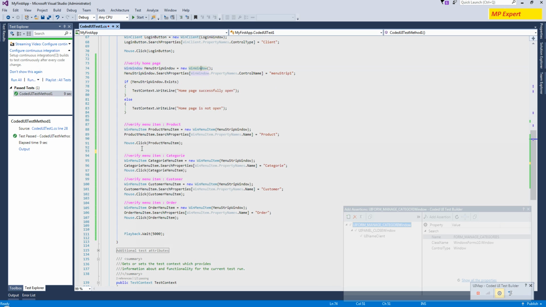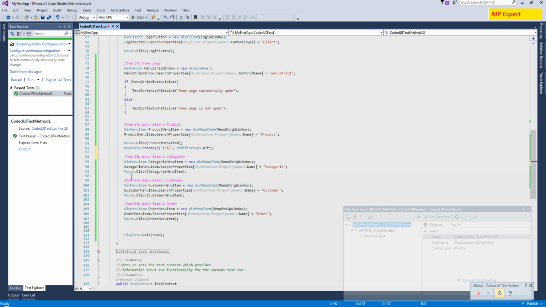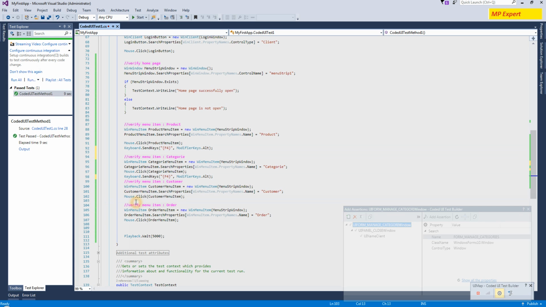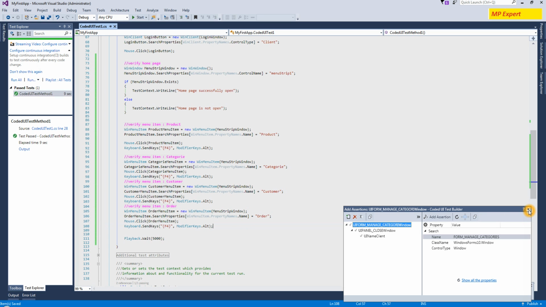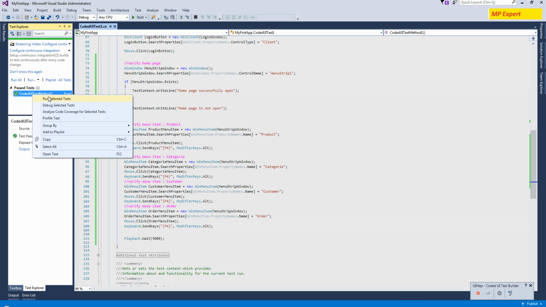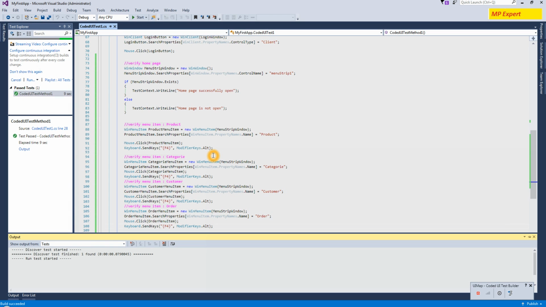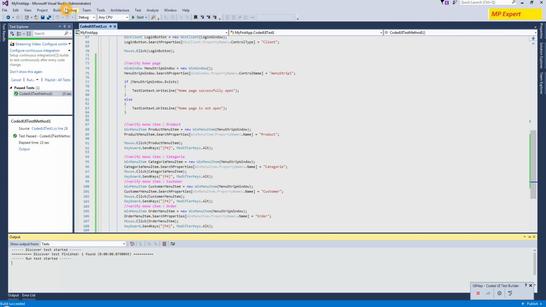So let's copy and paste this code here, and we have to paste it everywhere where it is opening another window. Okay, let's test it and see if it works. I hope it will work. Okay, it's closing and it's also clicking the next menu items. So it looks good, guys. Our test case is going to pass.